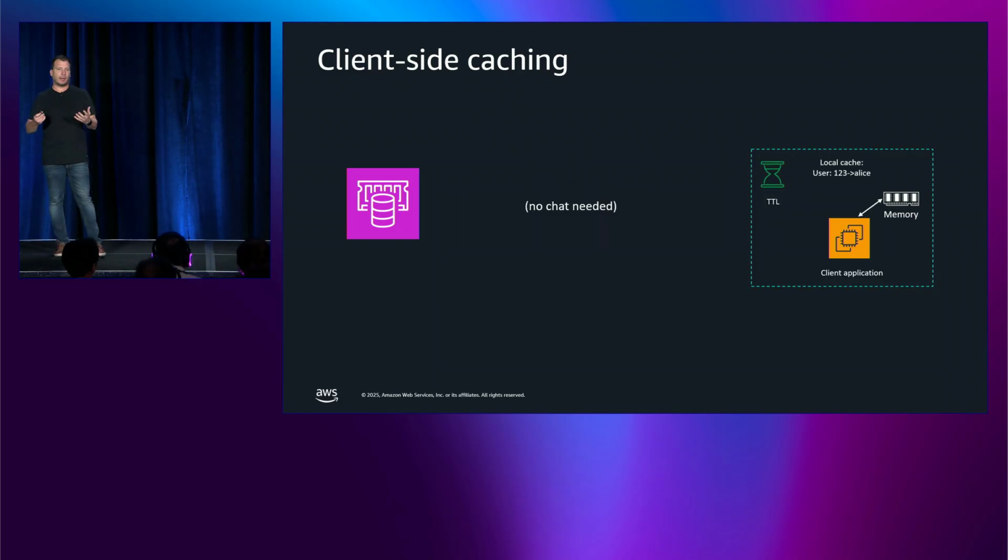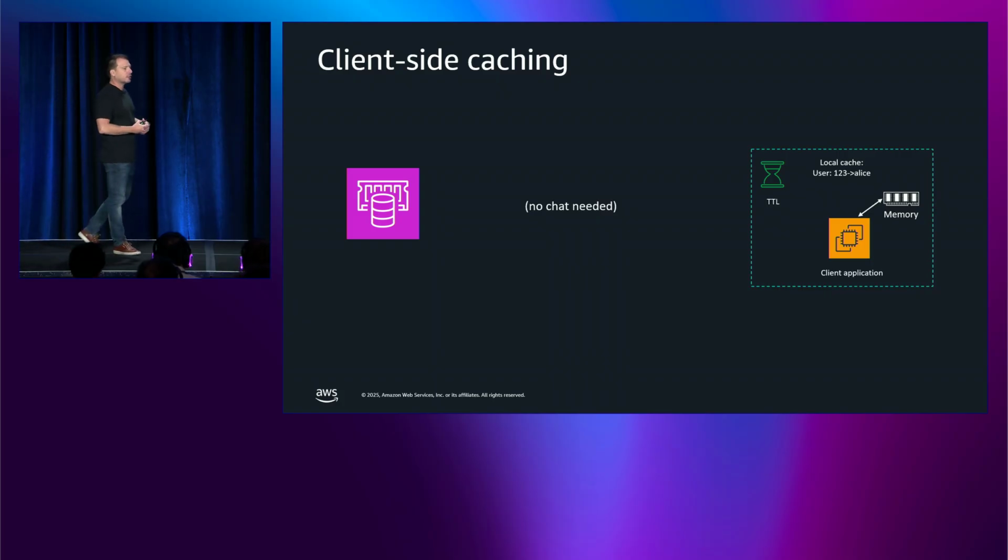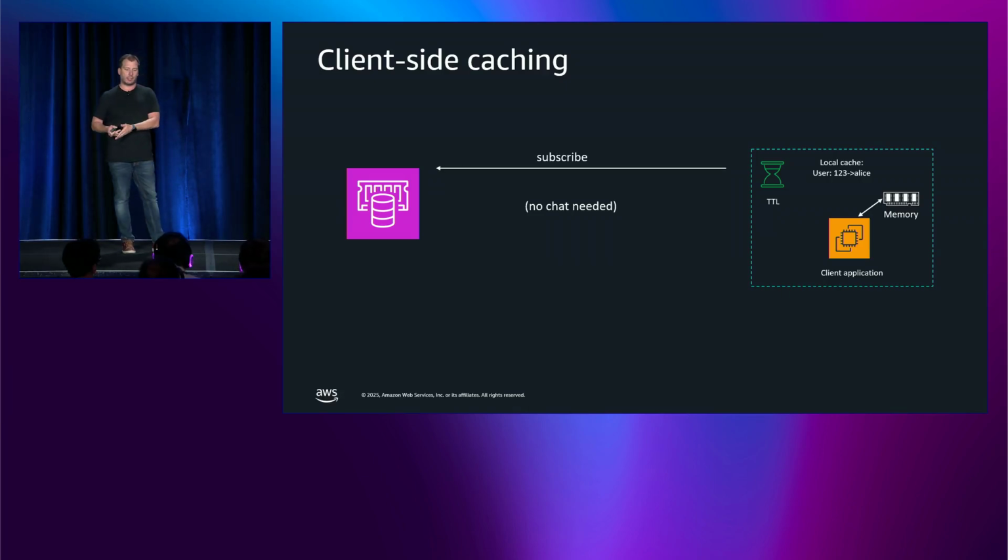But there is a problem. I now need to manage the freshness of the data on my local cache. One approach is to use the time to live, the expiry, that I can put on my local cache.